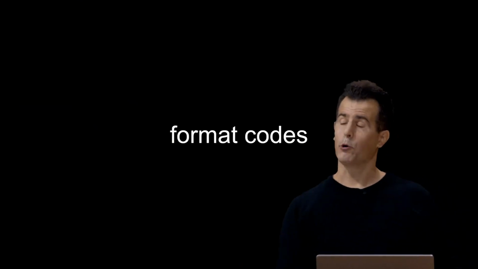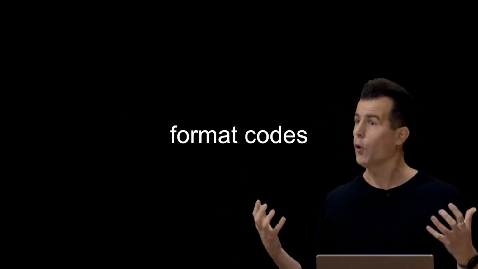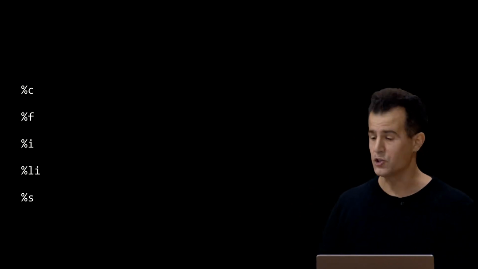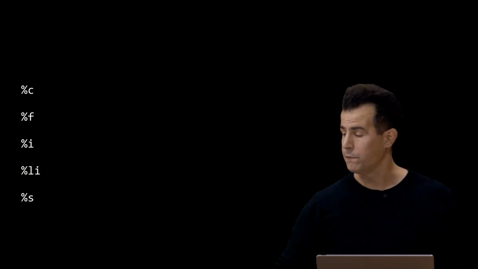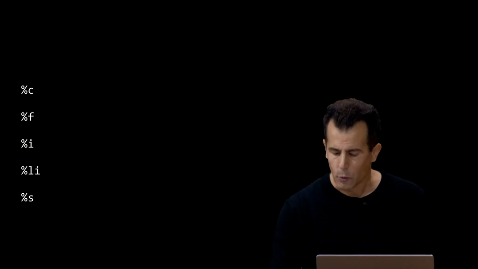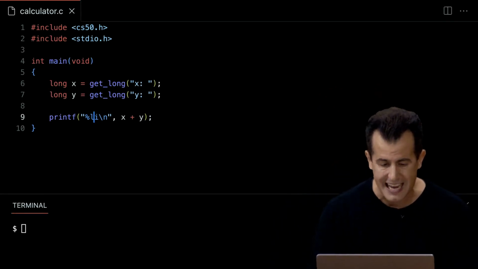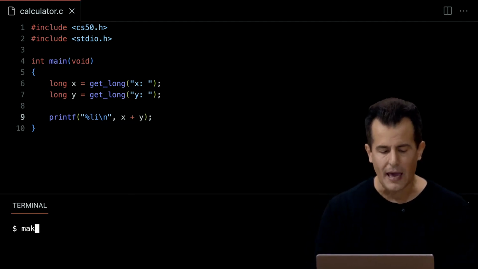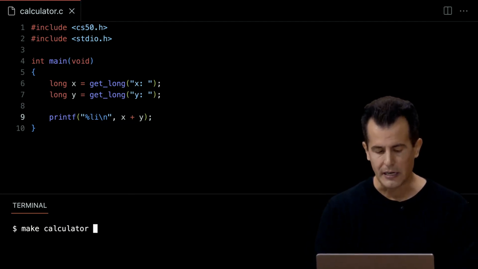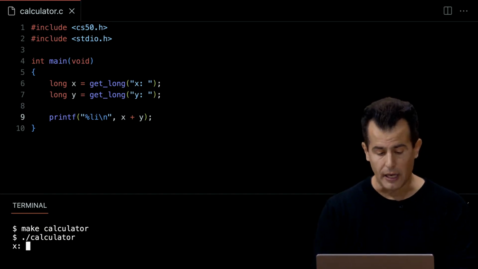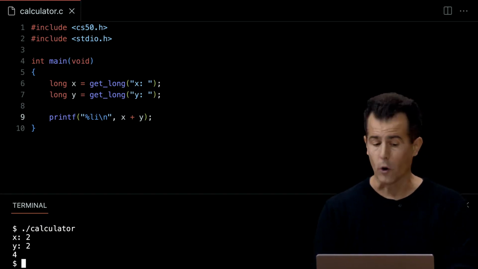It turns out that printf also supports other format codes, so not just %i for integers or %s for strings, but also, for instance, %li for a long integer, as well as %f for floating point values with decimals. So with that said, let's go ahead and change my printf line to be not %i, but %li. Now let me go ahead and do make calculator again, enter. No apparent errors now. ./calculator, and 2 plus 2 still equals 4 as before.